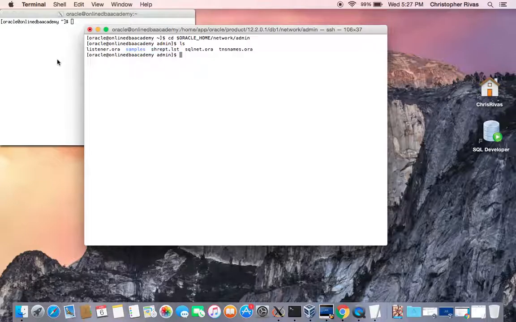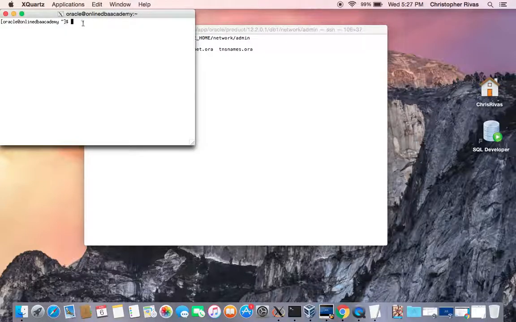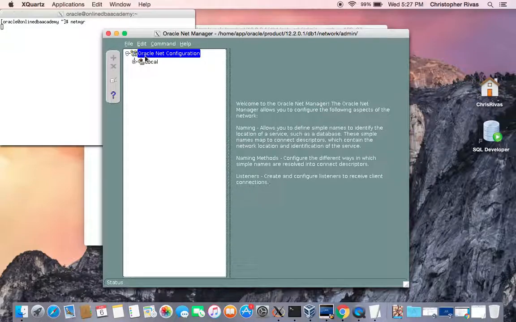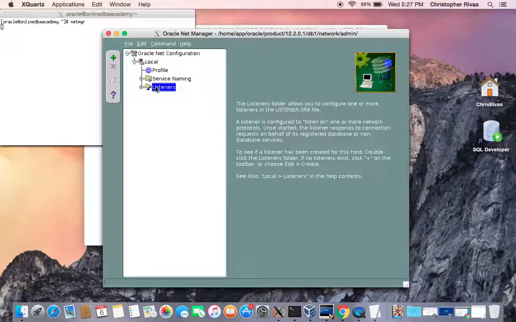So first, let's go ahead and launch the GUI tool, and here I have my X server up ready to go. So let's do Net Manager, and this is going to launch the GUI tool for us, the Oracle Net Manager. Let's expand this tree and let's start off with listeners. So this is going to help us with configuring the listener.ora file.